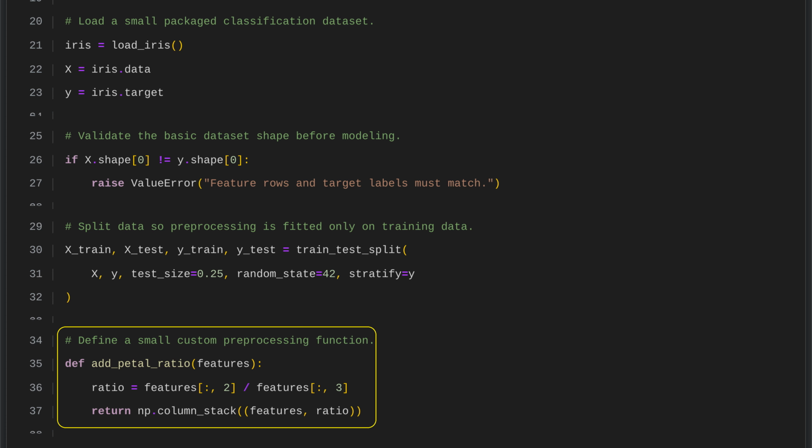The add petal ratio function expands a feature array by adding one new column. It calculates petal length divided by petal width using the third and fourth columns, then appends that ratio to the original data. The result is a modified feature set that includes this additional petal ratio information.